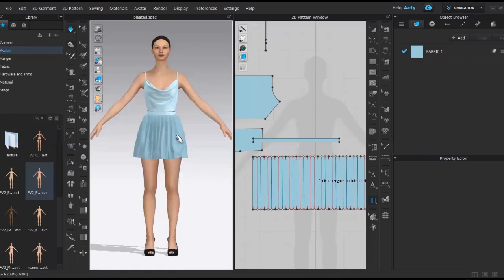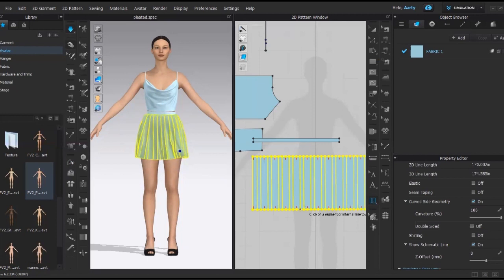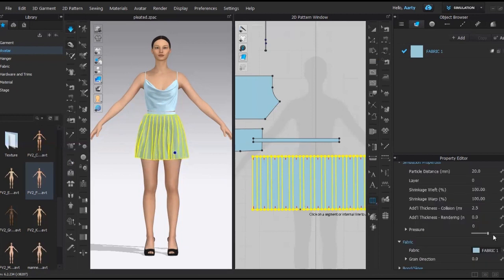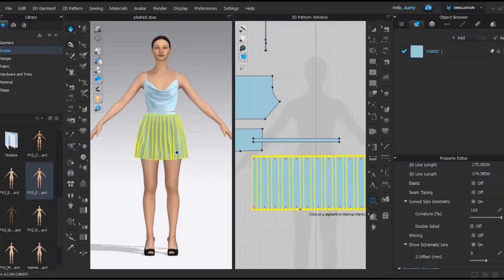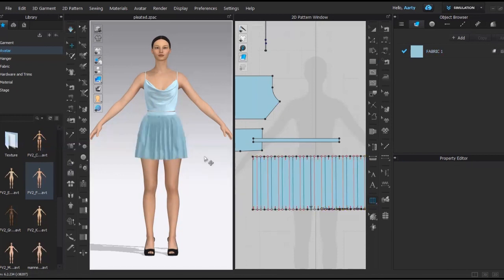And of course, you can strengthen it, or you can simply change the particle distance from the property editor. I'll bring the particle distance to 6 and then space bar again. Choose any fabric type and color, and you'll be good to go.